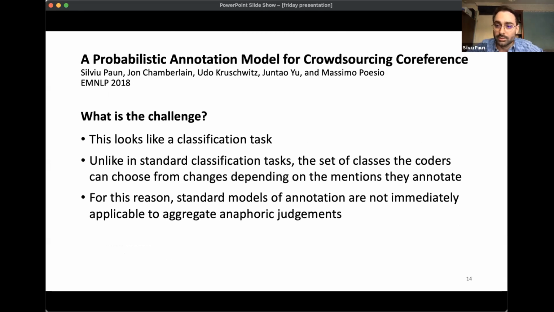Right, so what is the challenge with this type of annotation? On the surface, this looks like a classification task, but in standard classification tasks, the set of classes the coders can choose from is fixed. Whereas here, the set of classes depends on the mentions the coders annotate. Yes, there are some predetermined labels like discourse new, like expletive, but for the discourse old mentions, they need to specify the most recent antecedent of the entity, and that changes from mention to mention. So because the class space is not fixed, you cannot use directly standard models of annotation like the one I described previously.